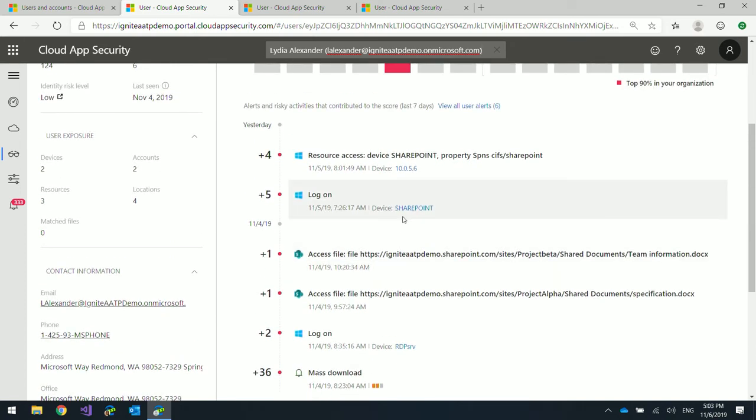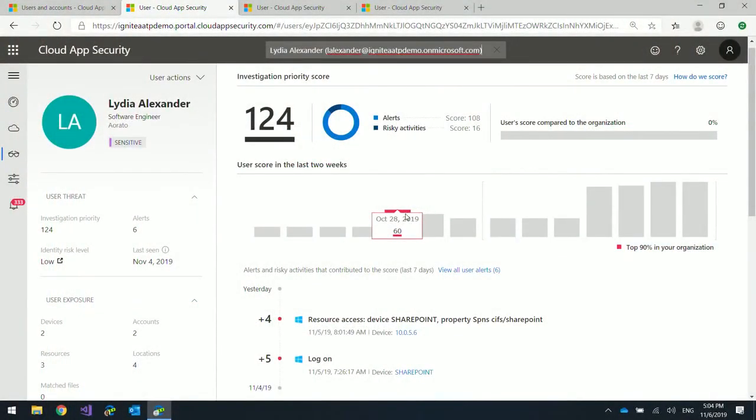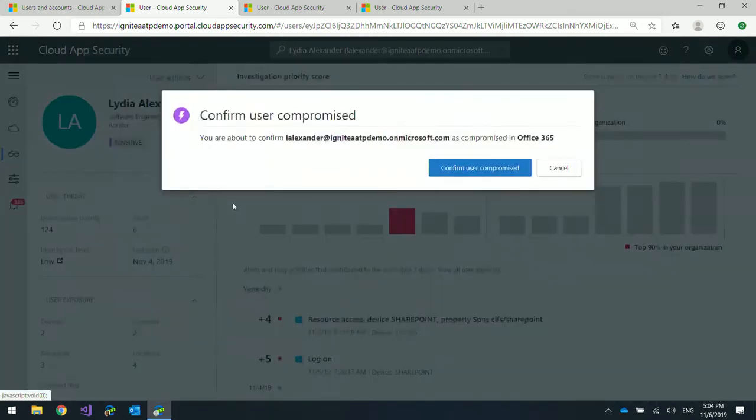This is a typical sequence of suspicious activities and alerts that might lead to the understanding that Lydia is an insider threat. And maybe she's not an insider threat, but she's a compromised user. We give you all the evidence you need to better understand who is Lydia, what are the risky activities she was doing, and alerts. Again, once you get to the understanding that Lydia is compromised or she's an insider threat, you can take action and mark Lydia as compromised in Azure AD Identity Protection to make her risk too high.